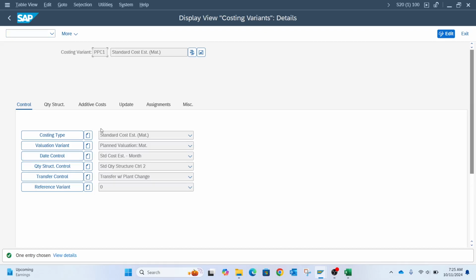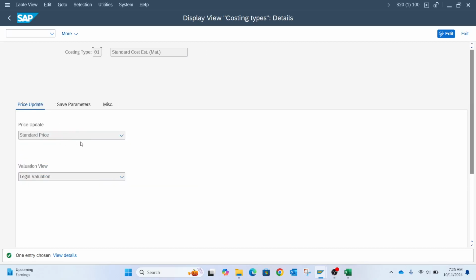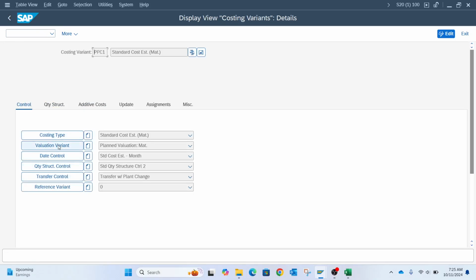The controls are here. You talk about date control, you talk about valuation variant, you talk about costing type, all the controls, quantity structure, what quantity structure you want to use. I can click on all of them one by one and you begin to see the configuration, standard price, legal valuation. These are basic things that you need to set up in the system before. I'll talk about valuation variants.